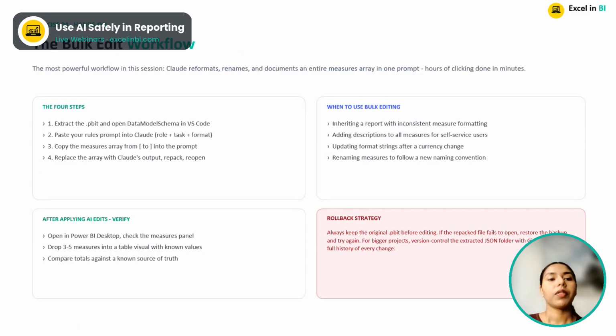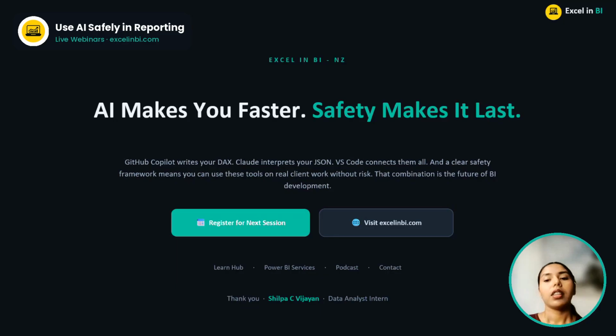Then this part, the bulk edit workflow. Claude is really helpful when you have 50 plus measures. Now I just edited four measures, but if you have 50 plus measures, the same way you can request Claude, and it will help you to change or edit the complex query. So if you are a beginner, you can use the Claude AI browser and do the same thing.